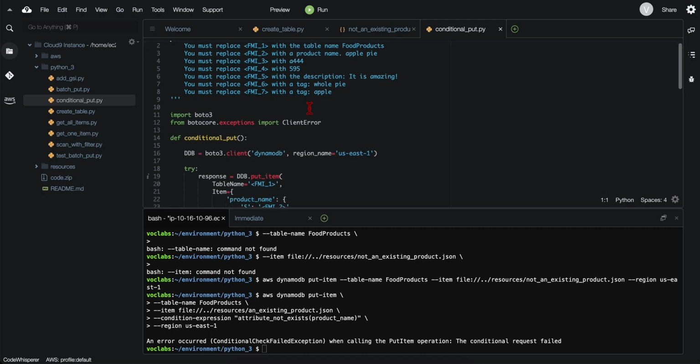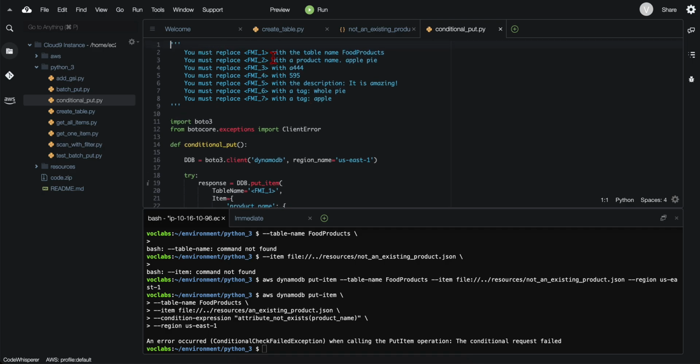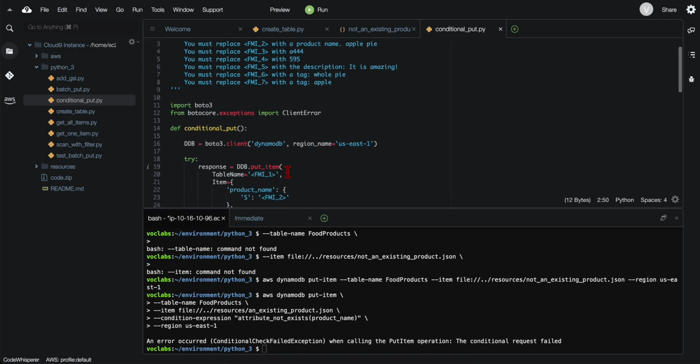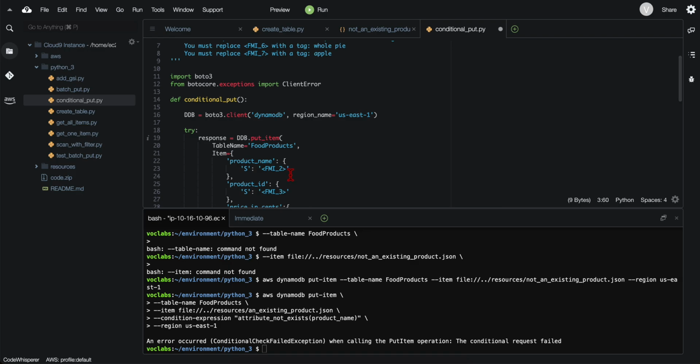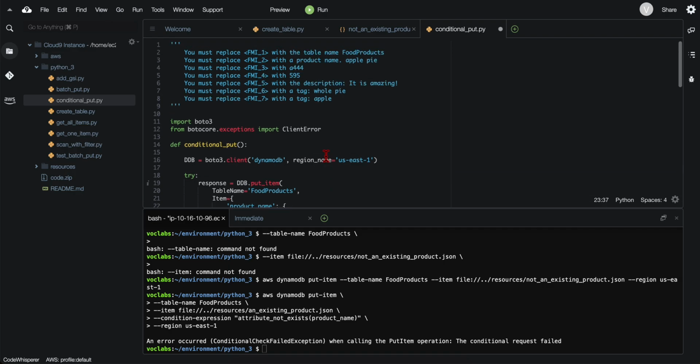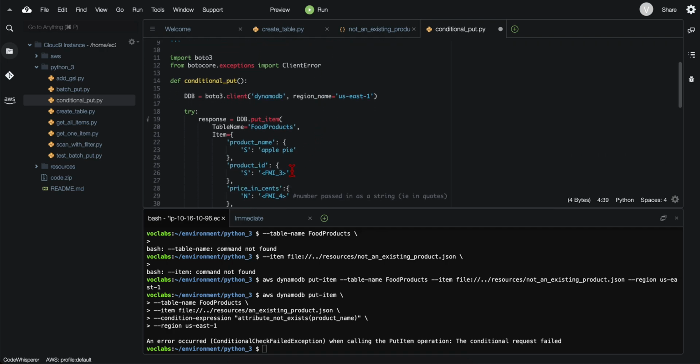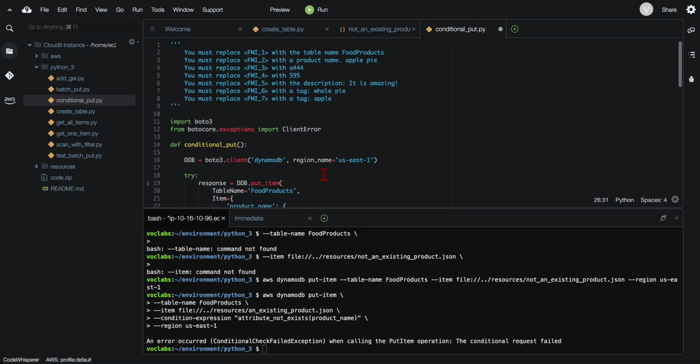FMI. You must replace FMI1 with the table name food product. Alright. We'll change this with food product. The second one is apple pie. What is the third one? This one. Have to replace it with this. The fourth one.